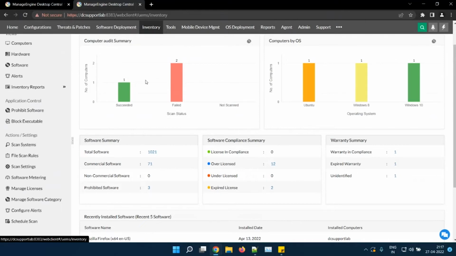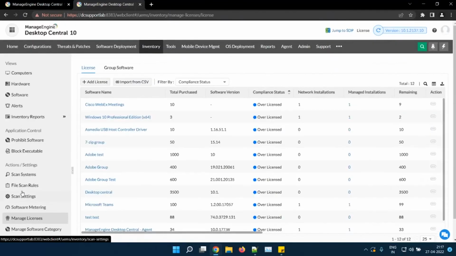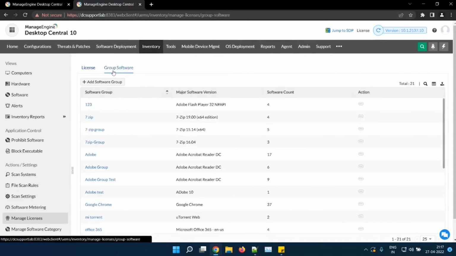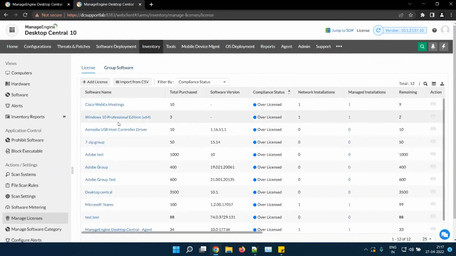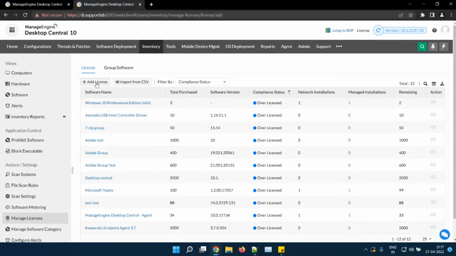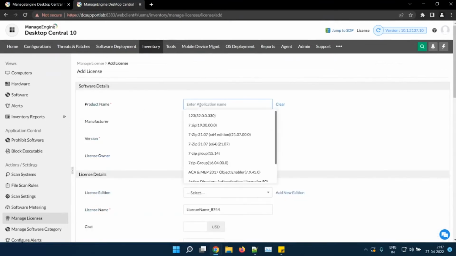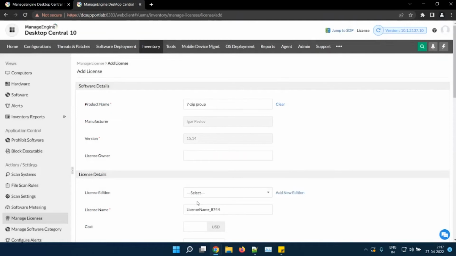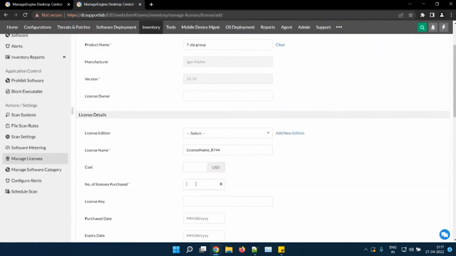But what we provide is, if you say I have purchased software and I have purchased like 100 licenses, you just have to add them as a rule. Remember the group software option is applicable here as well. If you have multiple versions, to avoid duplicate entries, first create the group and add that group here. So you can click on add license, select the group that you created, and then you just have to mention the number of licenses you purchased.